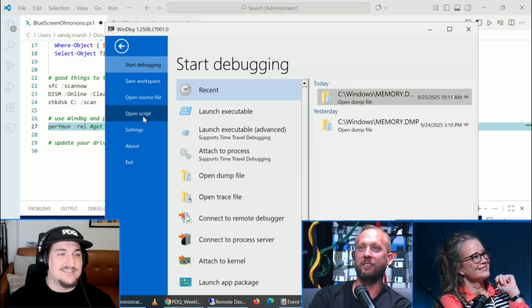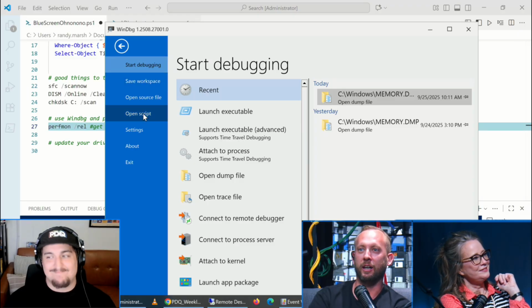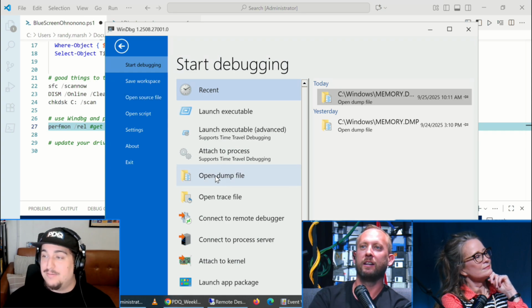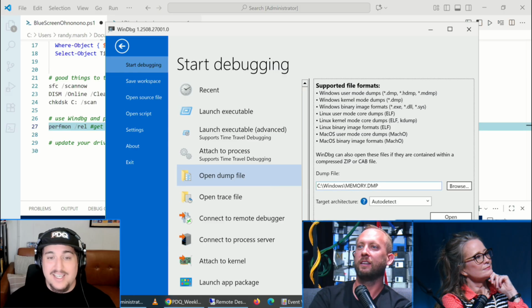But what are we trying to do? This is giving some serious Windows Vista vibes. I know it does, right? It looks old. Maybe Windows 8. Okay. Open dump file. Yeah. All right, it's a .dmp, and this is where they're going to go.